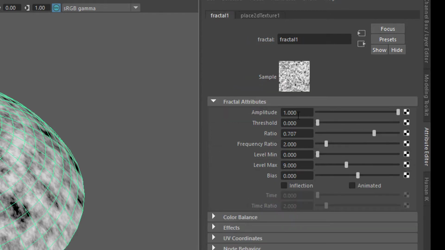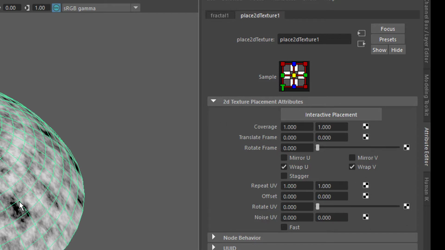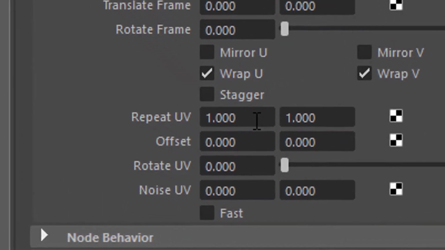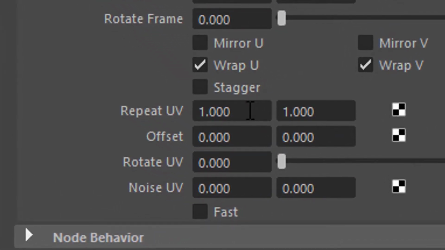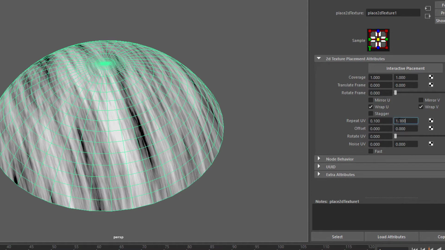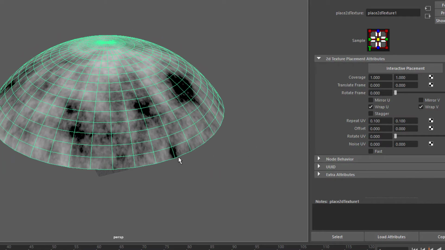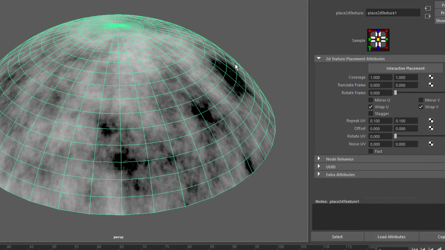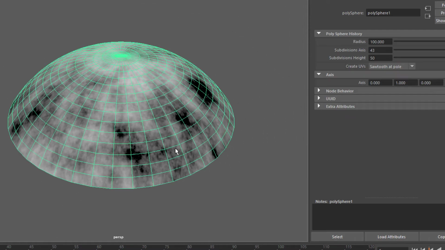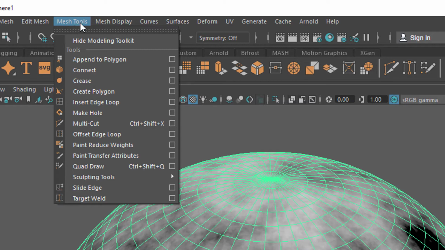Here is the color, and here is the place 2D texture. It's a 2D texture, that fractal we have, and here is the repetition in U and V. Let's repeat this not one time, but 1/10, 0.1. You see nice things are happening here, and now we have a much less complex texture. Okay, now let's change the surface a little bit.